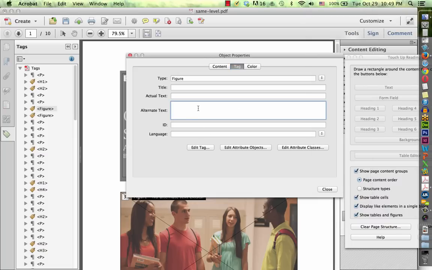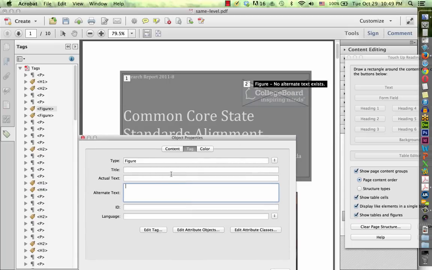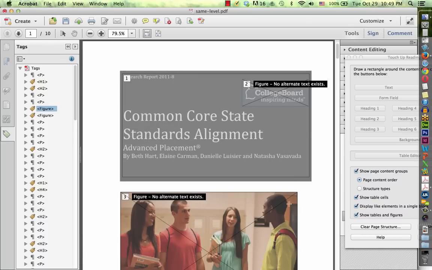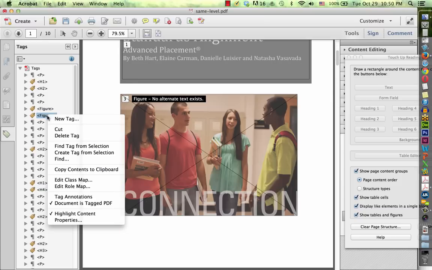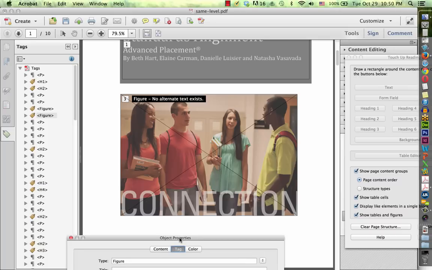And I'm going to add alternate text. So this image says College Board Inspiring Minds. So that's what I'm going to type in: College Board Inspiring Minds. And I'll click on close. And then when I click in the window again, it shows up as College Board Inspiring Minds for the alt text. And the next image, I'm going to do the same. So right click on it, go down to properties, and this image is the group of students with the word connection.